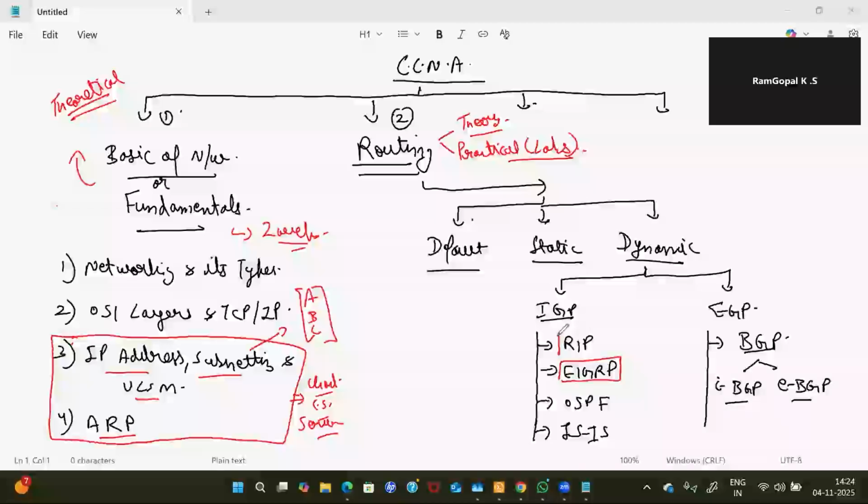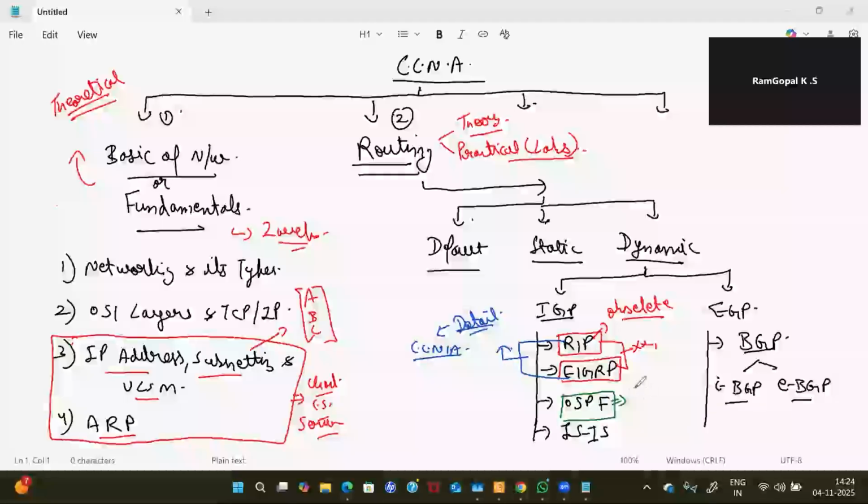Although these two protocols, EIGRP and RIP, are not mentioned in the CCNA syllabus, and even RIP is obsolete, with no companies using it in the production environment, we will be covering both these protocols in detail for CCNA. And then one more protocol, which is OSPF. This is one of the most important protocols because nowadays 90 to 95% of companies are working on this OSPF protocol.